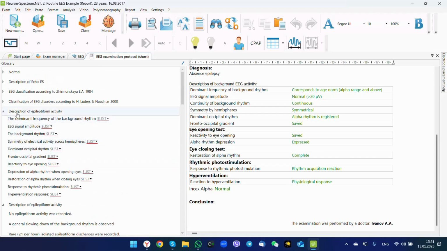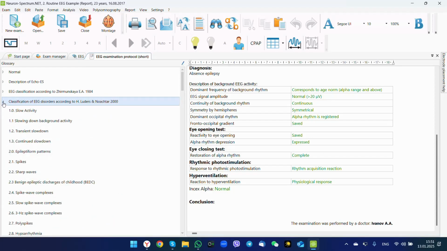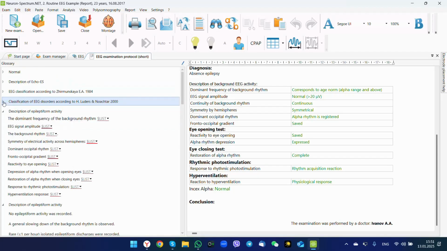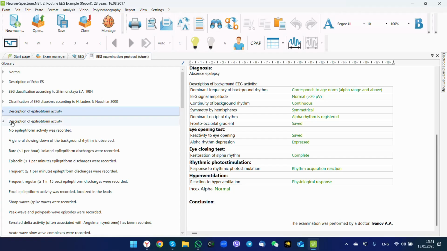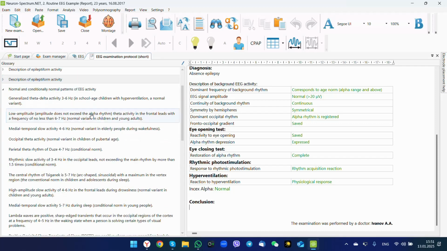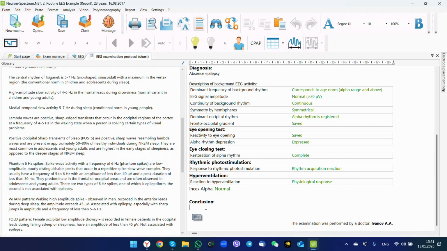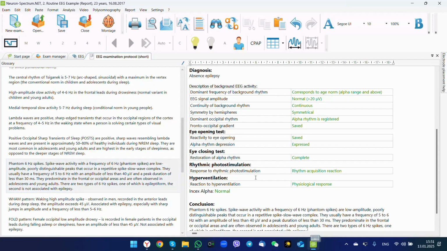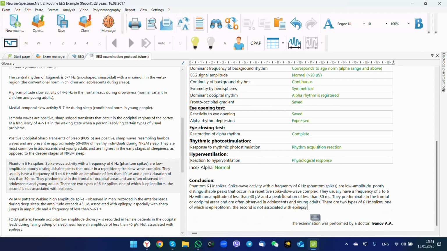For example, classification by Luders, description of epileptiform activity, and normal and contextually normal patterns of EEG activity. To add any phrase from the glossary to the report, we just need to press the left mouse button on this phrase and it will be automatically moved to the report.